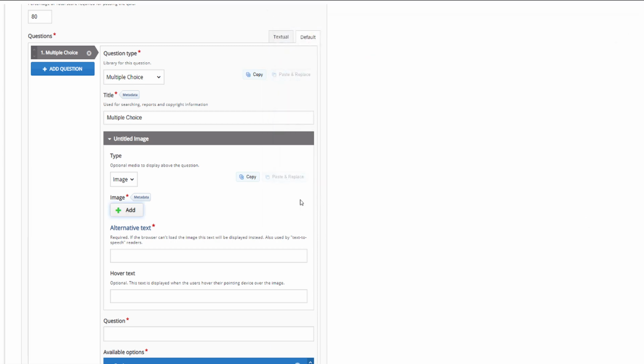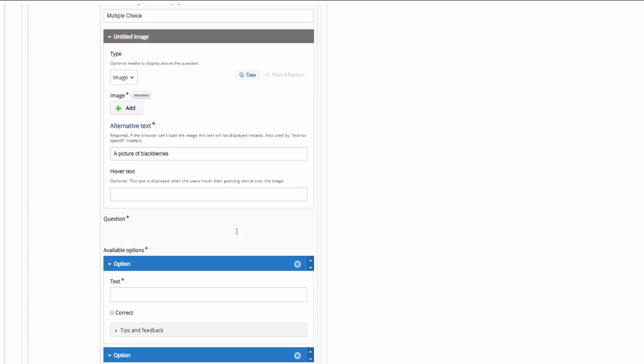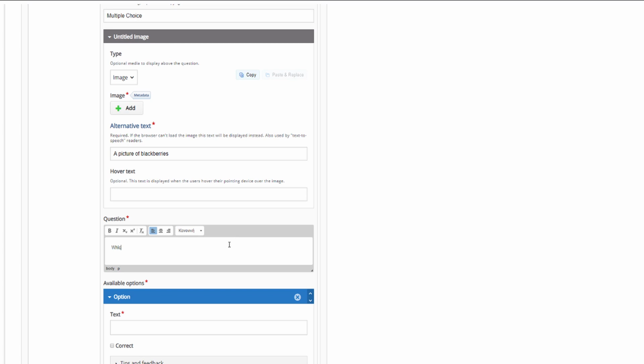It is also mandatory to add an alternative text to your image in case your learner's browser faces issues loading it. After the image is uploaded, you should type your question and the available choices. Type your question at the question field.